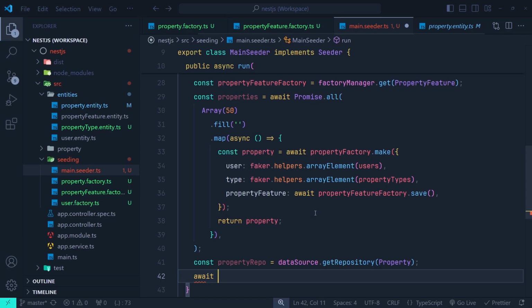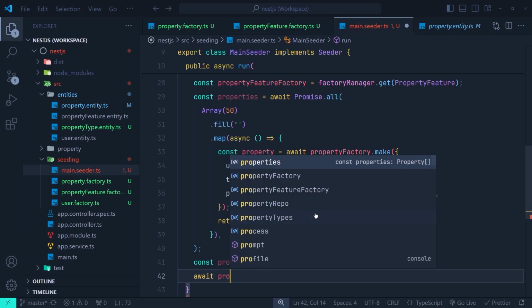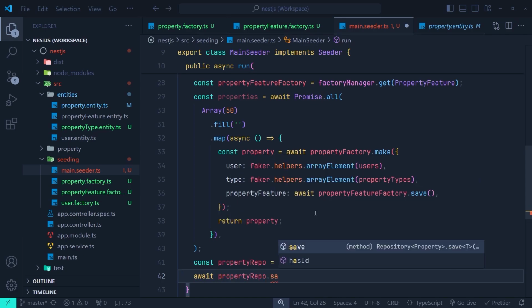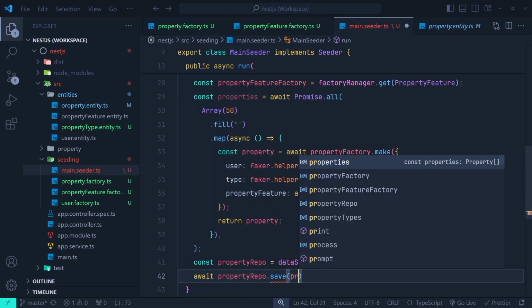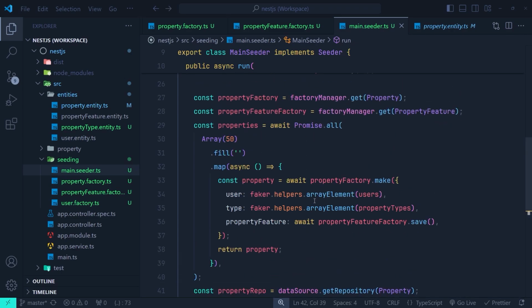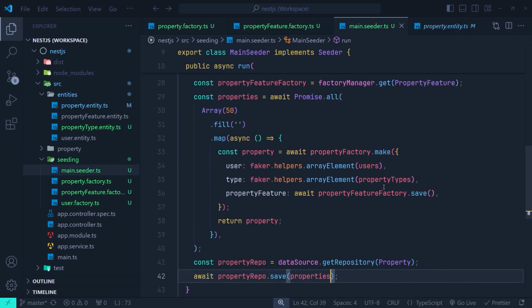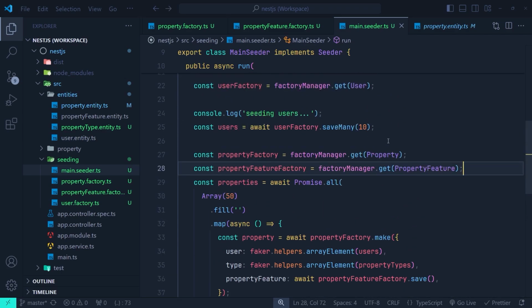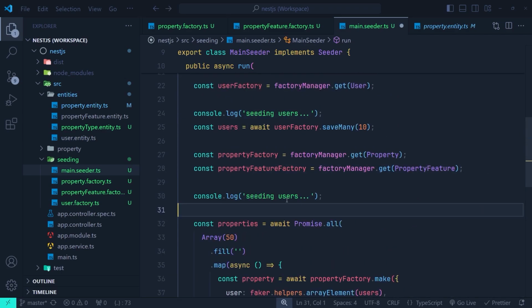Okay, now we can save the properties. So here, just use await and use the property repo, call the save function, and then pass the properties list that we've got here. So just pass it to the save function, and it will insert these properties into our database. So that's it for our main seeder function. And before moving forward, let's just log the message seeding properties into the console. Okay, and now we need to create a seed file, which is actually the entry point of our seeding process.